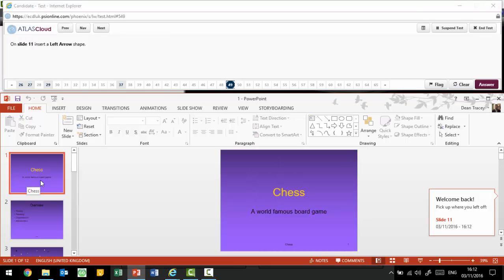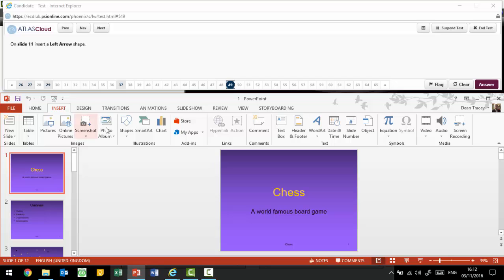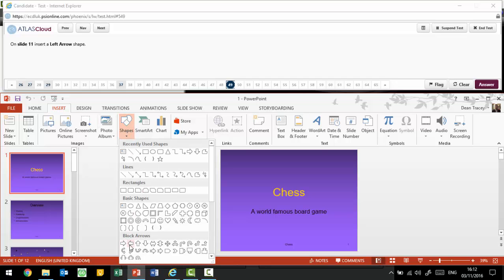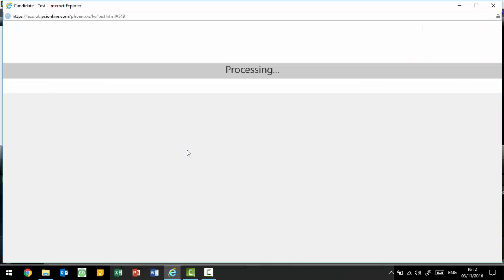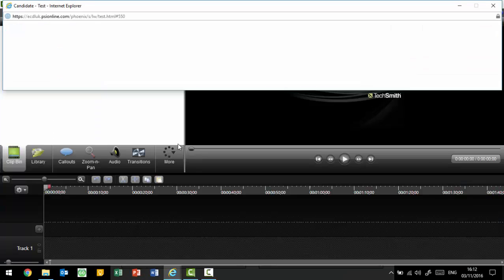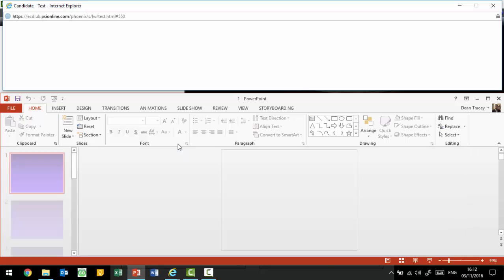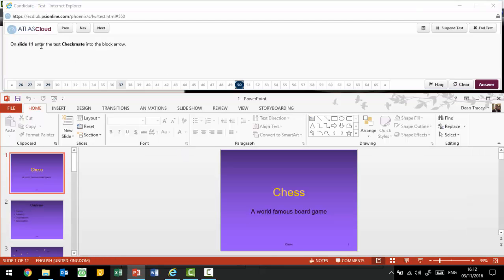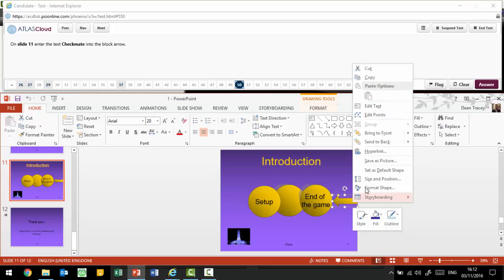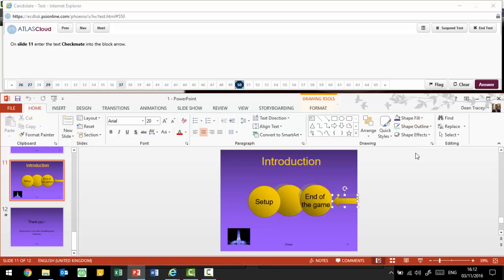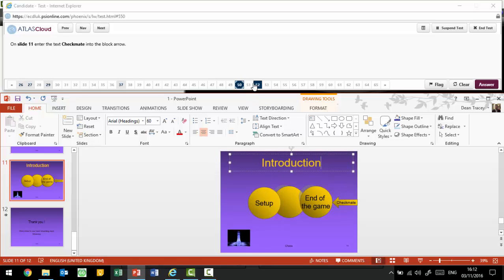Insert a left arrow shape on slide 11, or no, not on slide 11, but you just go to shapes and insert a left arrow and just draw it wherever it needs to be. I don't think it matters where it needs to be, honestly. On slide 11, enter the text checkmate in the block arrow. Sure, you can all do that. If you click on it, right click, edit text, type it in. Maybe click off it just so it sets it if you like.